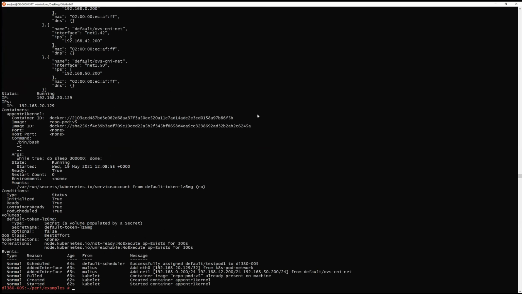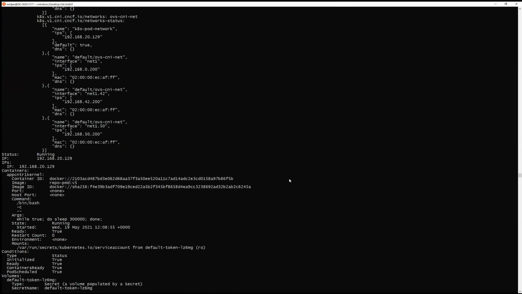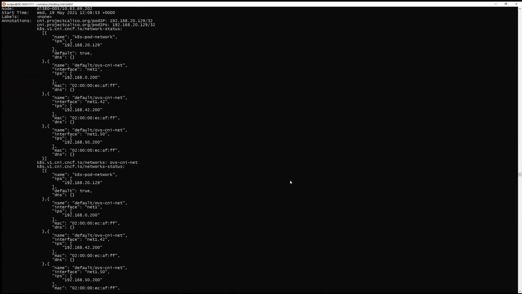So who created the sub interfaces in the pod? That case is done by OVS CNI. Okay. So the OVS CNI would create the sub interfaces and call IPAM on them. Yes. For each sub interface, it invokes the IPAM. And each sub interface represents a different network. Although it's part of the same network.